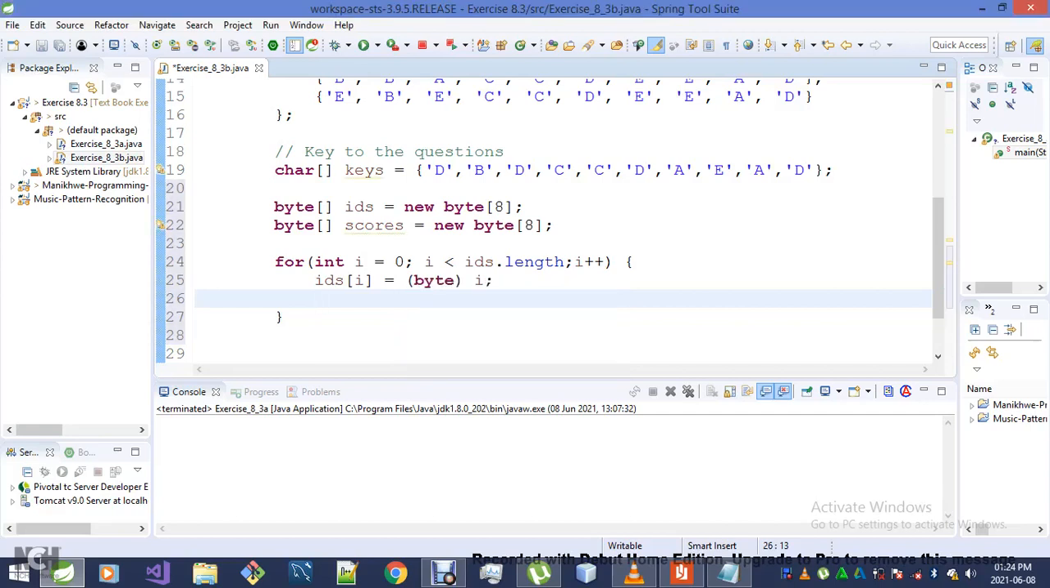Now as for the scores, student scores will be given by, you know what, it seems like we're going to need a function that is responsible for giving us a score for a given student. So we're going to call that function find score, and we will simply pass it the answers array, the keys, and then the ID, which is i.